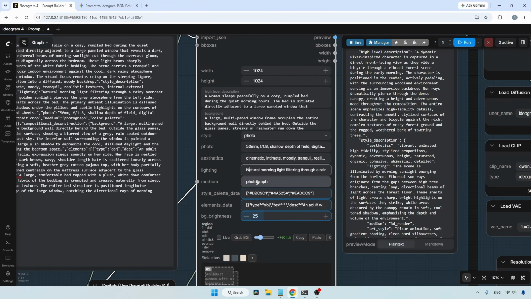Then, we have the medium text box here. Define the medium that your output image falls under. For a photograph, type photograph. If you are generating graphic design-related images, type graphic_design. Note the underscore between graphic and design. For an oil painting, type painting. Or you can experiment with other mediums like comic or 3D render depending on your needs. In my case, I am going to use photograph.